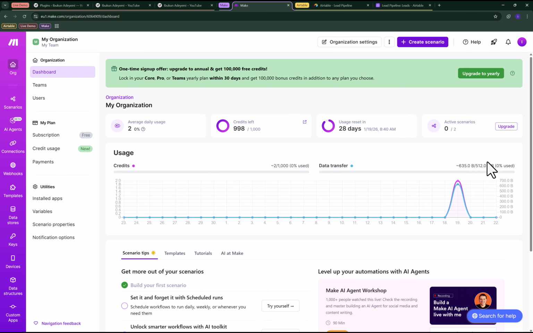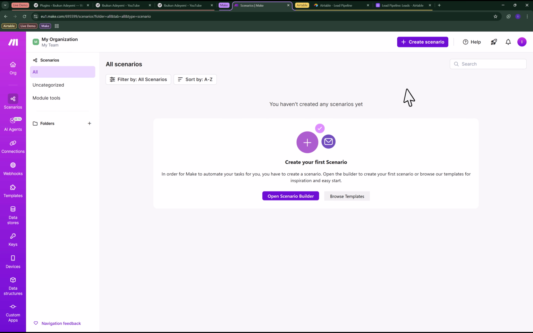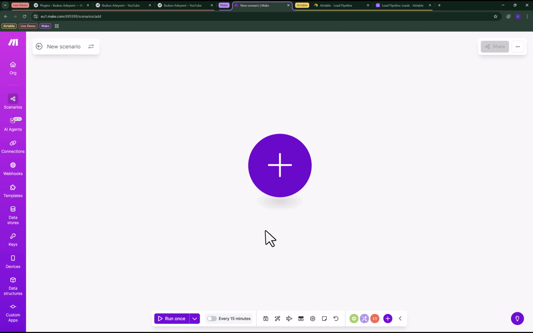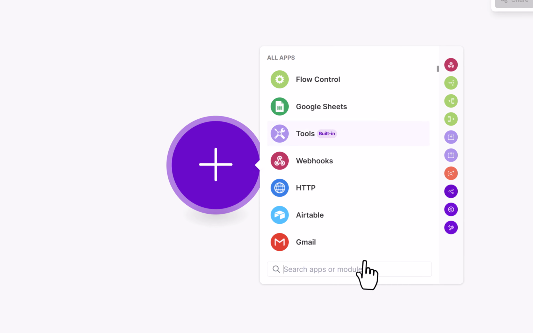Once you're logged in, or once you have an account created, you should have a dashboard that looks very similar to what you see here. The next step is to come over to the left side and click on scenarios. Create a new scenario. You can find the button right here. Hit create scenario. The next thing you need to do is click on this plus icon here. Then you should have this modal pop up with different trigger actions.